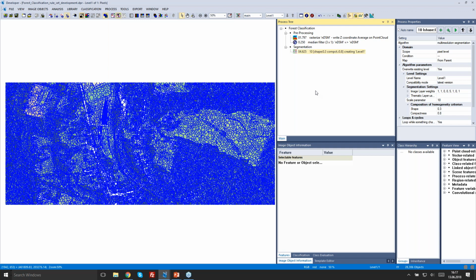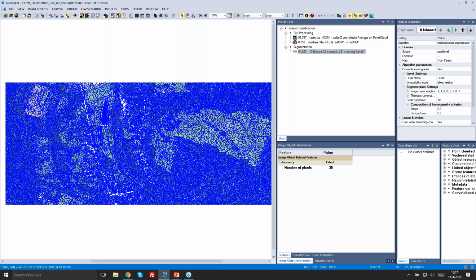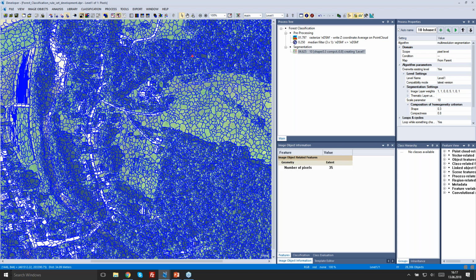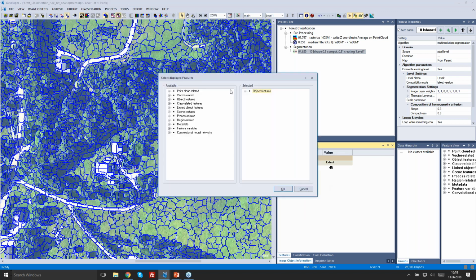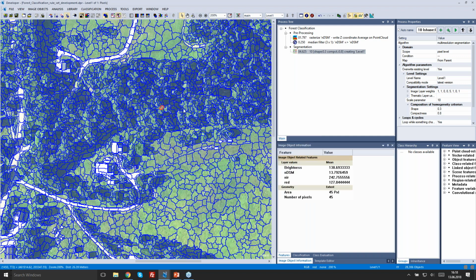All right. Now, after having created the image objects, we actually can derive features from the image objects. So when you click into an object, it's highlighted here in red. You can check the feature here in the image object information window. And to do so, you can right click in here, go to select features to display. And there you have all the available features within eCognition. I'm just gonna go, for example, for the mean brightness, NDSM, near infrared, red. Geometry, we also can add the size in pixels and hit OK. And now when you click into these objects, you're going to have the information of each single object displayed here.